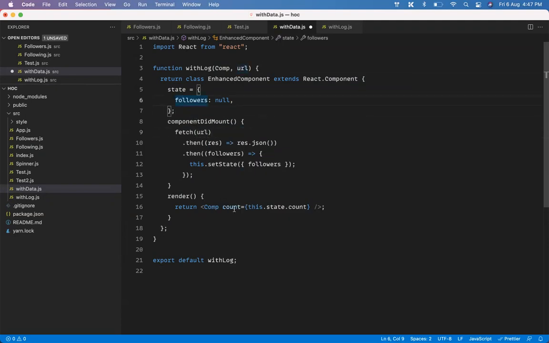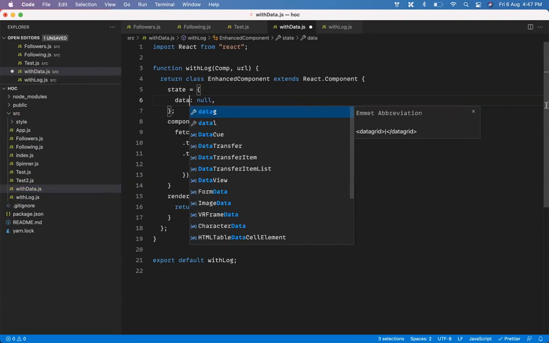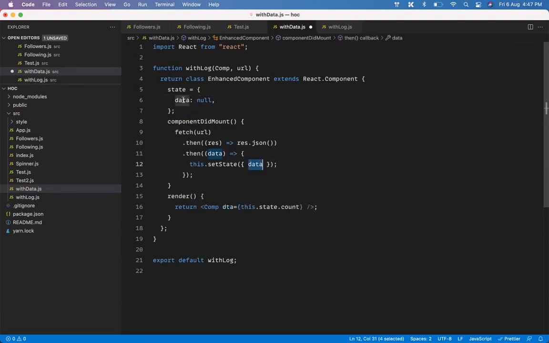You have followers, and here data is going to be used instead of follower, because now this whole thing should be much more standardized. So I can just call it data, right? I'm going to accept data, update data, and return the data as this.state.data. All good? Any problem here?